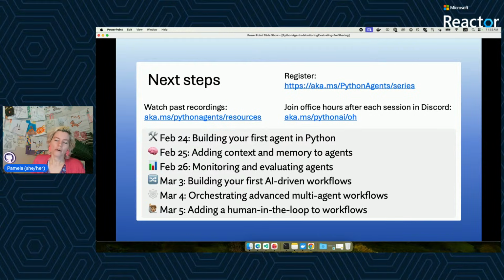So next week is going to be all about multi-agent workflows and building those with Agent Framework. So that should be really interesting, getting into much more complicated orchestrations and seeing what we can do once we're putting together these more complex workflows.